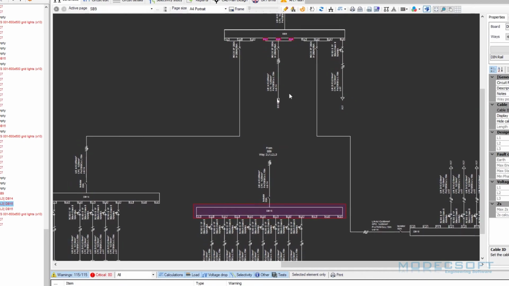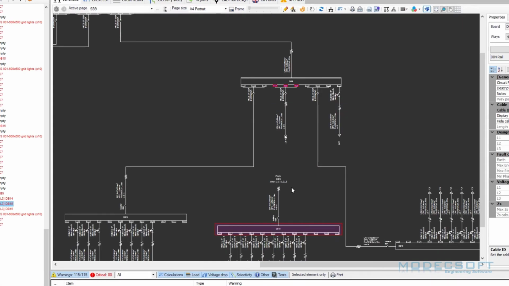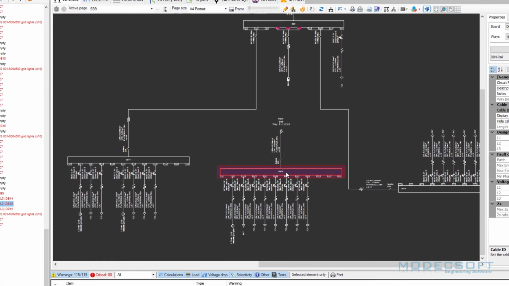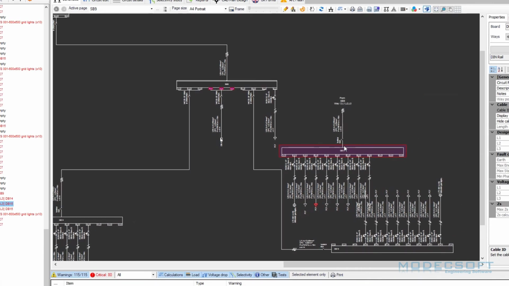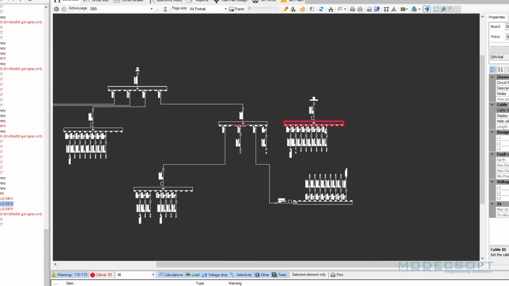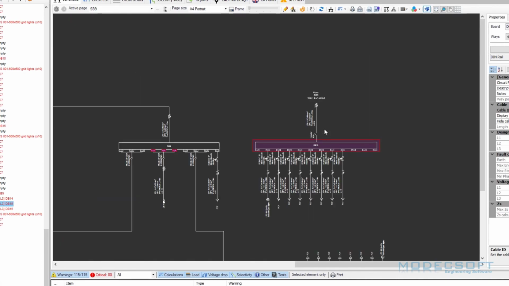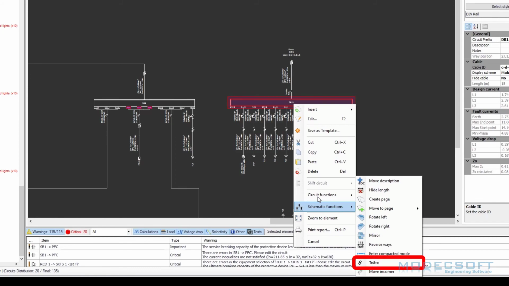However, a reference has now been put in place for the board with the cable information on either side. This allows me now to move this distribution circuit to other locations without objects such as the wires interfering. The visible connections can be put back in place by simply going to the schematic functions again, and you will see the untether option has now been replaced with the option to tether.